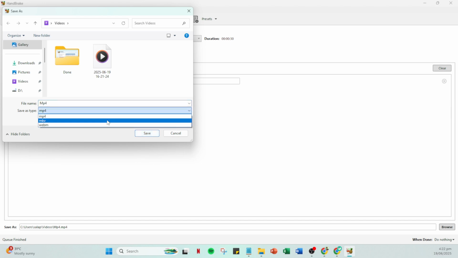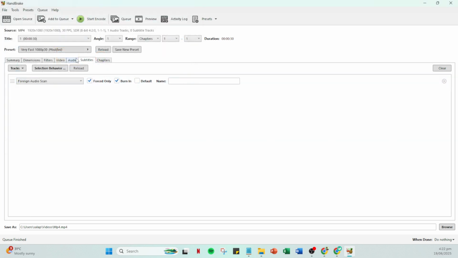Finally, you're ready for the grand finale. Simply click on Start Encode to begin the process of embedding the subtitles into your video. Handbrake will handle the rest, and in just a few minutes, depending on your video's length and quality, you'll have a newly encoded video file with subtitles permanently embedded.